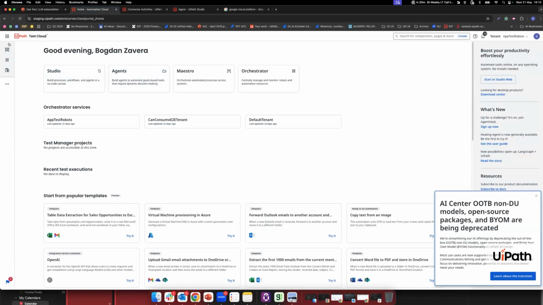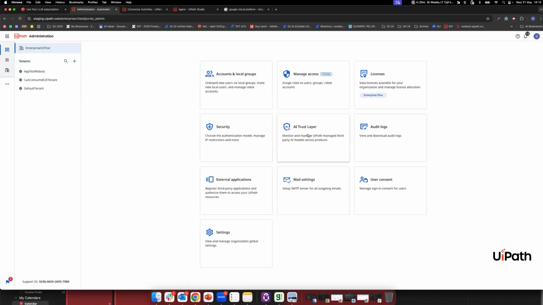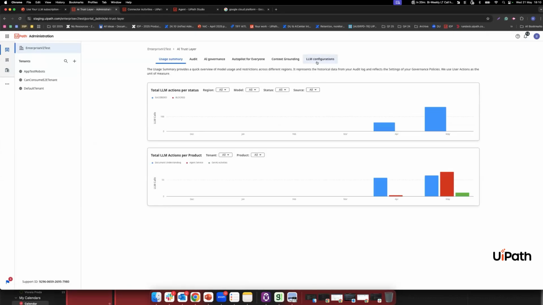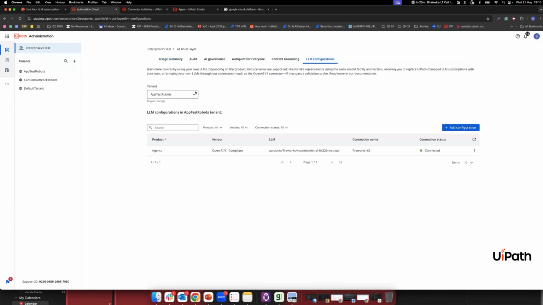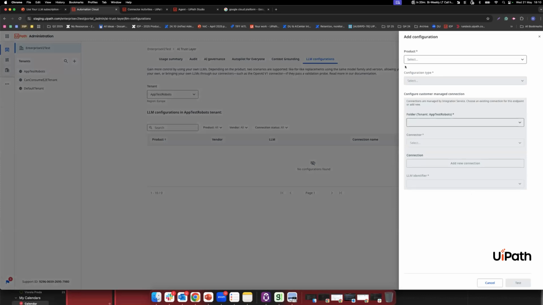So on this organization account, I can go directly to the admin section in AI Trust Layer, and I have a new tab here, which is called LLM Configurations. LLM Configuration allows me to select a specific tenant and then add a configuration for specific products. I'm going to delete this one that was added before, and we're going to choose a product. Currently, this is available for agents. More products will come in the following months. We plan to release on average 2 products per month that will support bring your own LLMs.